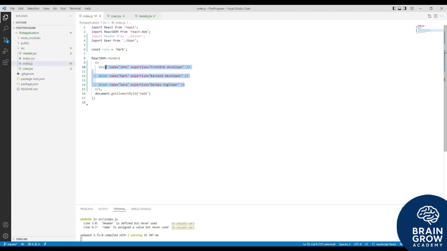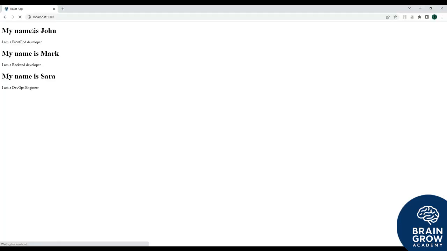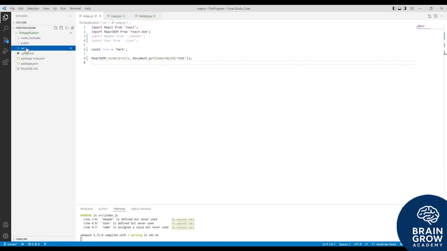Okay, so I'm removing this part. I'll put this in fragments. And now we should make one function, one component, and all the content we should call here. So whatever will be in the function will be rendered. If we remove this, then our browser is totally clear. We'll make a file and we'll name it app.js.